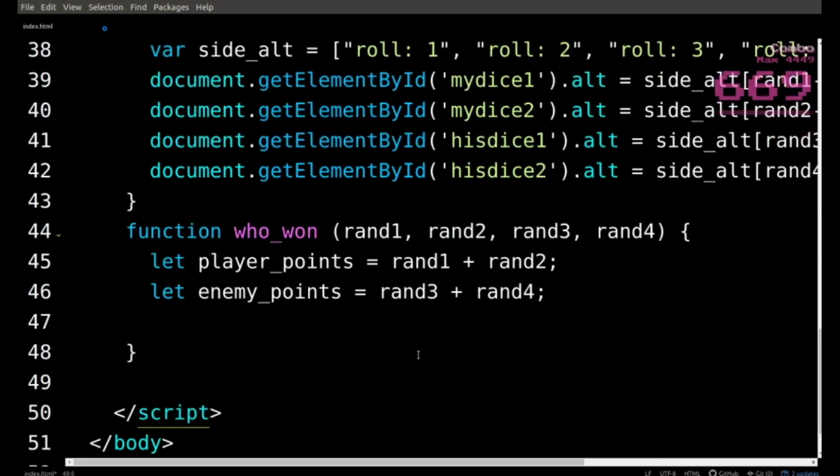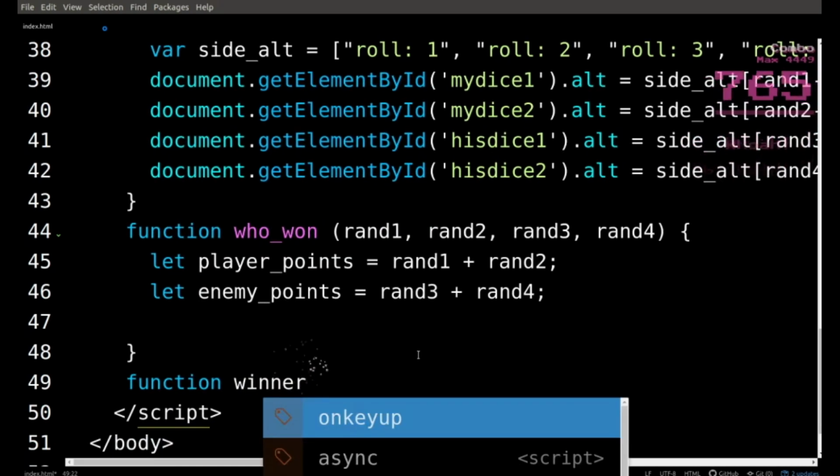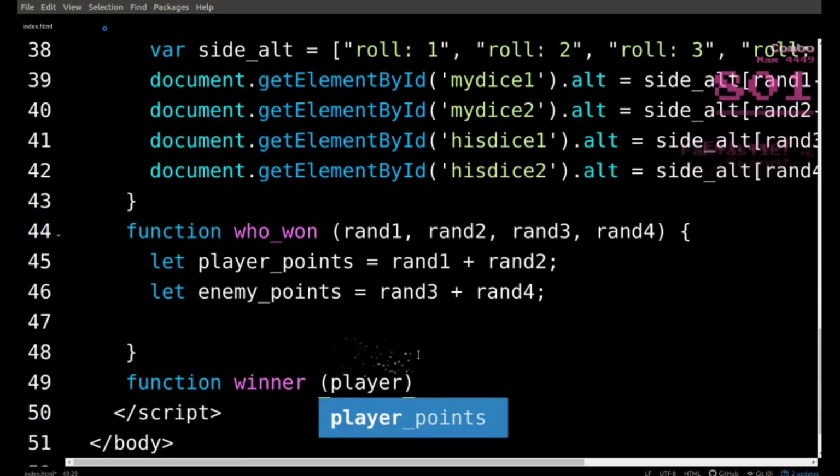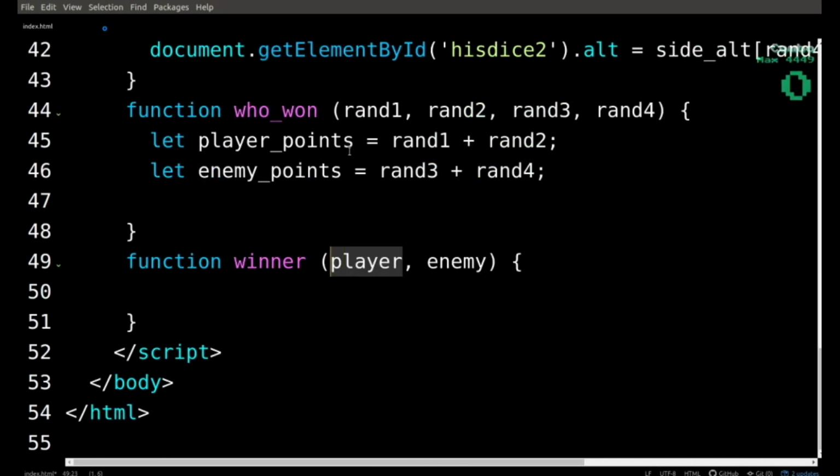Now down here we're going to have another function that we are going to call winner, and it's going to be a function of, let's say, player and enemy. Player is going to be equal to the total points the player earned, and enemy is going to be equal to the total points the enemy earned. In this function, it's going to determine what GIF is displayed, the loser, the winner, or the equal GIF.